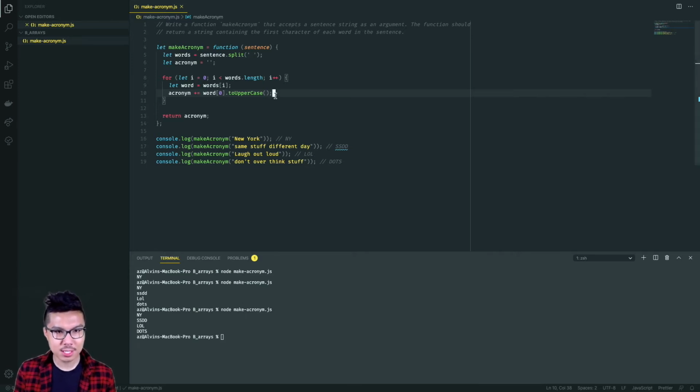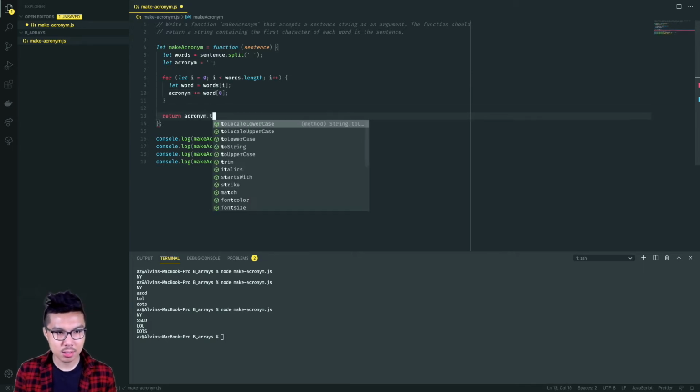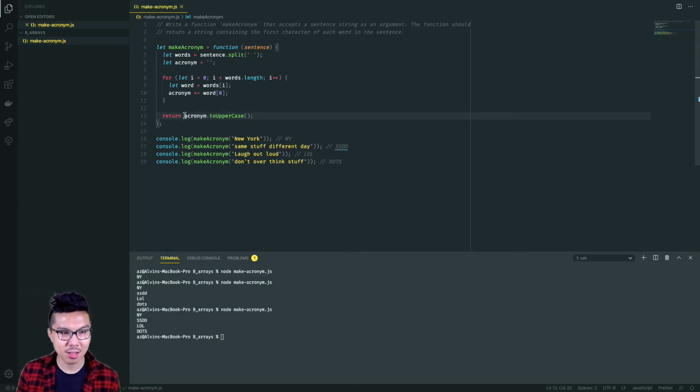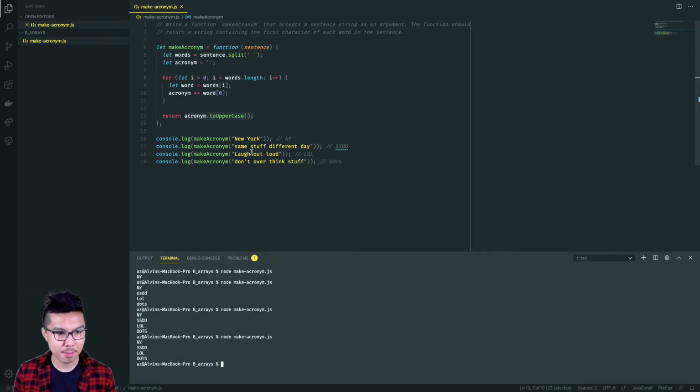What you could have also done is maybe just worry about the uppercasing till the very end. Either way is totally fine. I'm going to prefer to do it over here. So right before I return, I'm going to take all of my letters, which may be uppercase, maybe lowercase, but then turn them all definitely to uppercase. So this should be our final solution for make acronym.